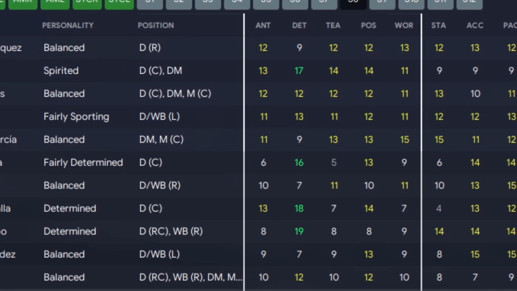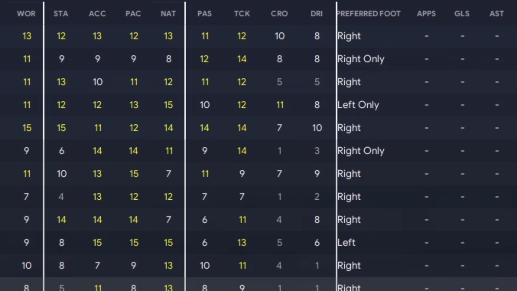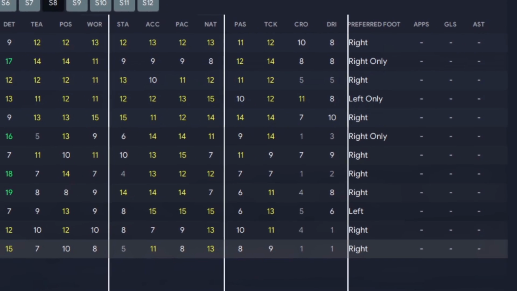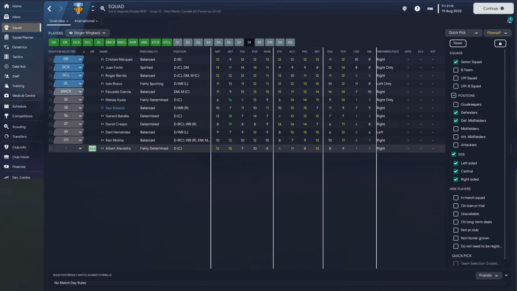I've placed them in order of what I feel is most important. So we've got the mental section there, we've got the physical section there, and we've got the technical section there. If I was a higher level team, the technical section may move up a little bit, but for lower league, these two take the preference.